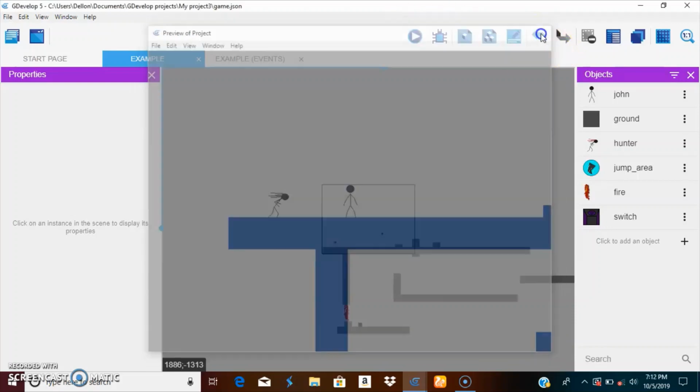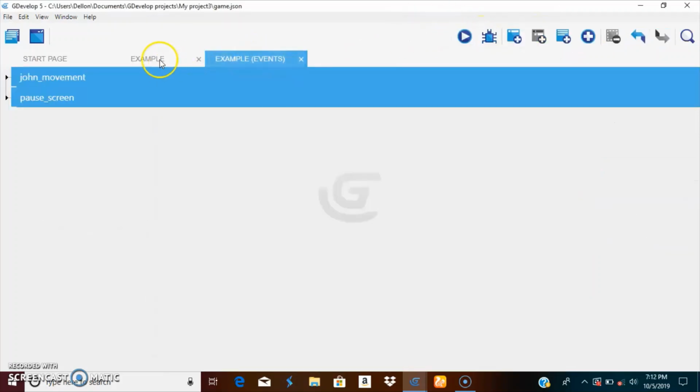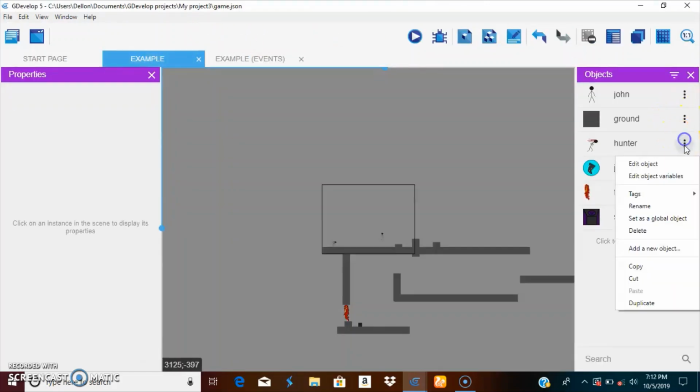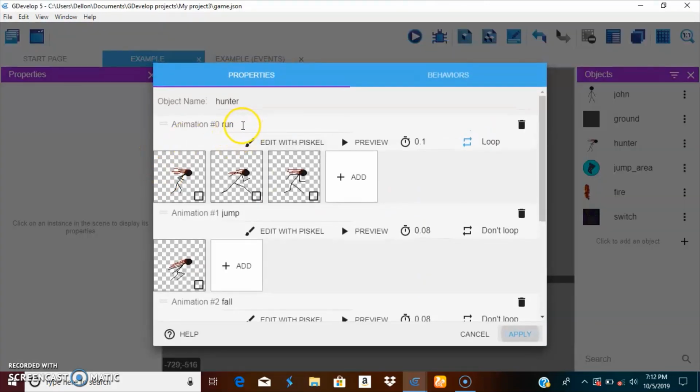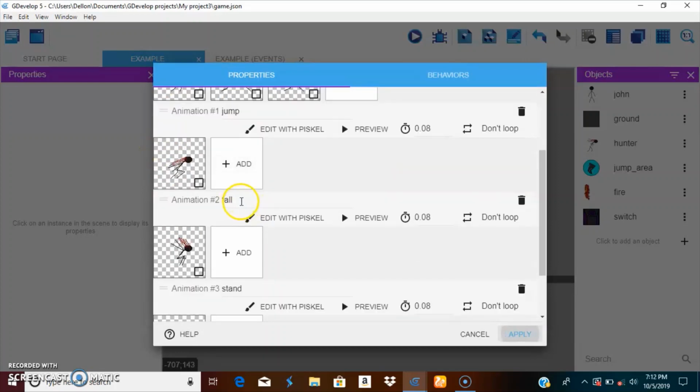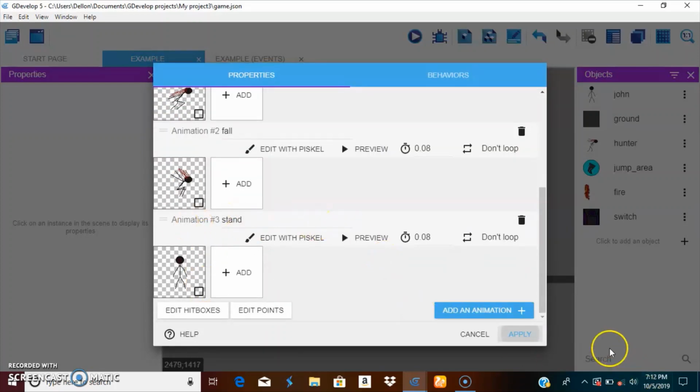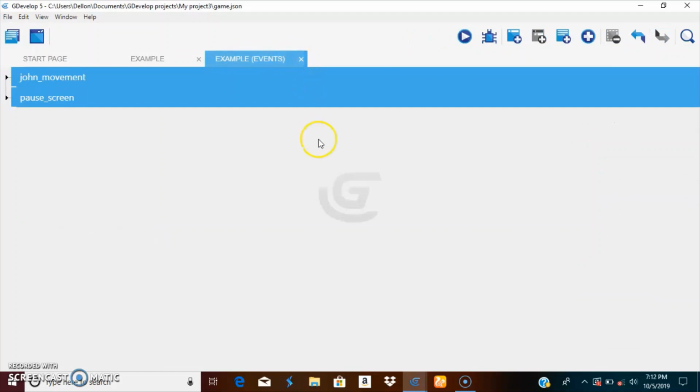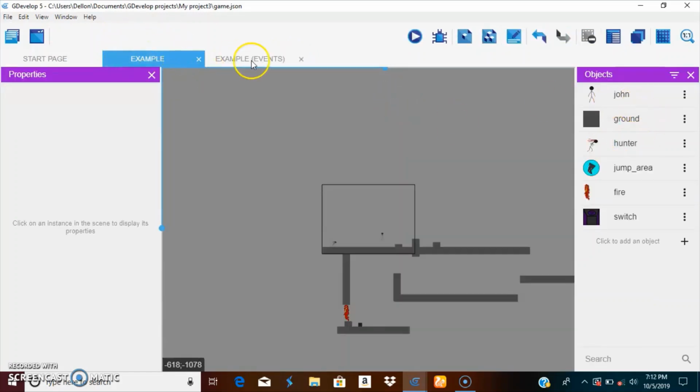Alright, now let's go over events. Wait, I'm gonna show you something. Let me show his animations. So I created a run animation for him, a jump animation, a falling animation, and a standing animation. His name, I call him Hunter.